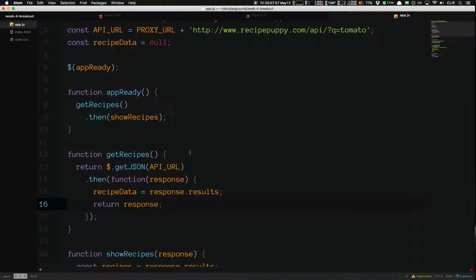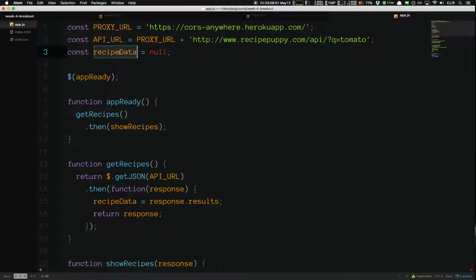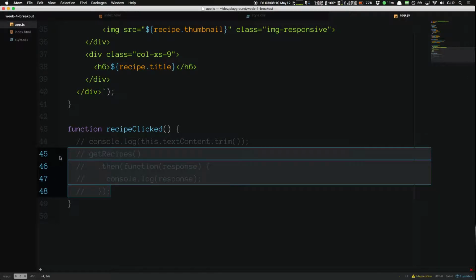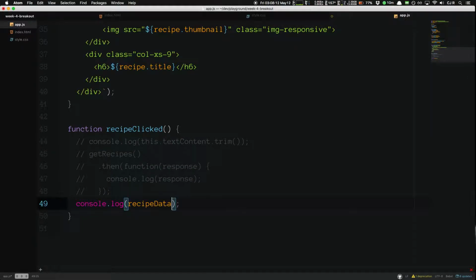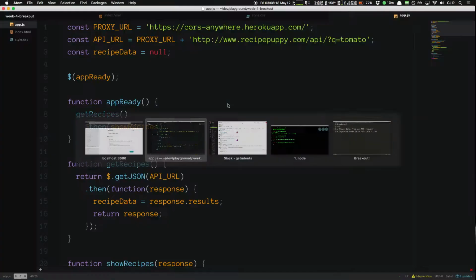So what I've just done here is when this GET request comes back, it's going to reassign this thing so it's no longer null to be the value of the array. So by doing that, we can actually access it. So now, instead of making this GET request down here, I'm just going to log recipe data. Okay. Assignment to a constant variable.